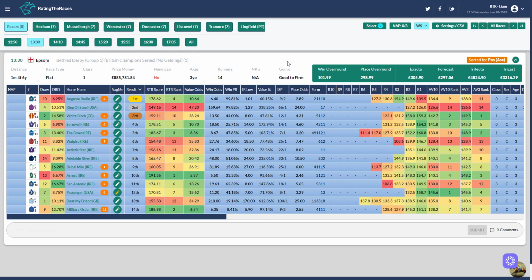Beating King of Steel. When King of Steel kicked for home, I thought, okay, he might win this at a massive price. And then I looked to see who was the horse gaining on him. I thought if any horse gaining on him was going to catch him and show the class that they thought he was, it was Augusta Rodin. And yeah, that was a really good performance.